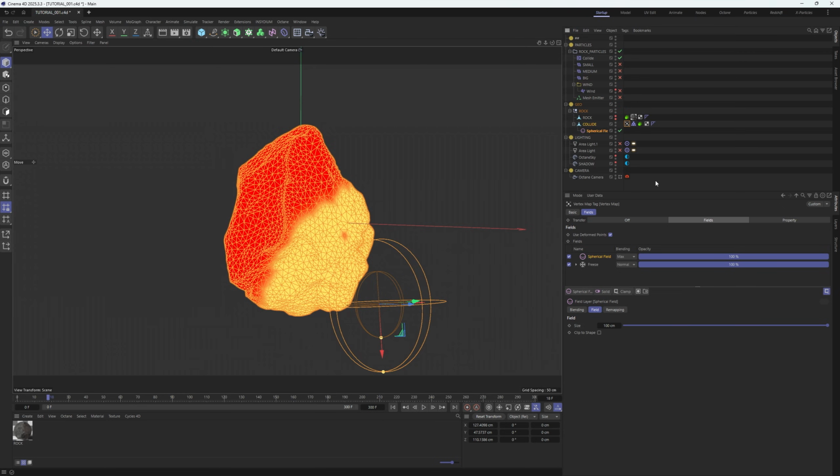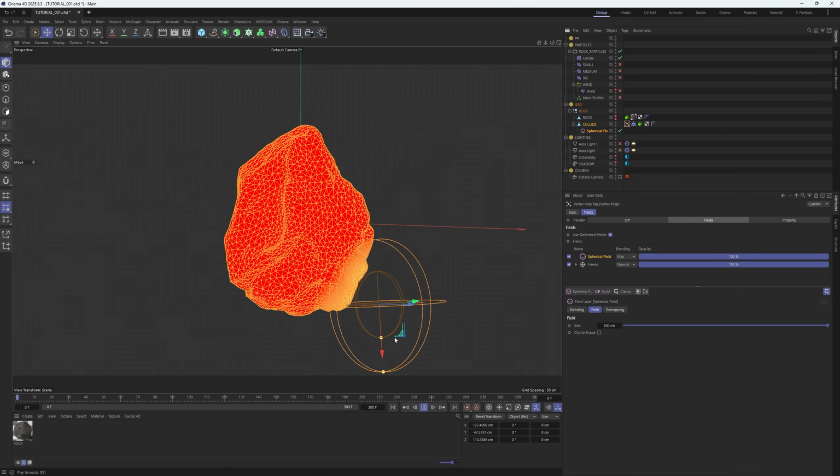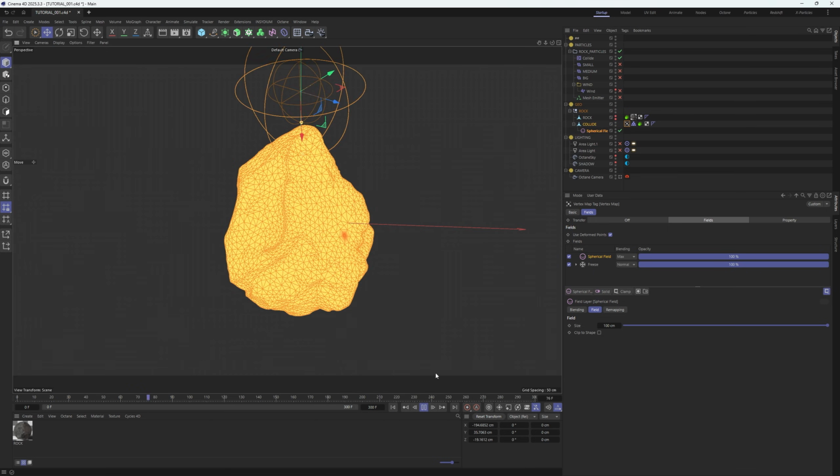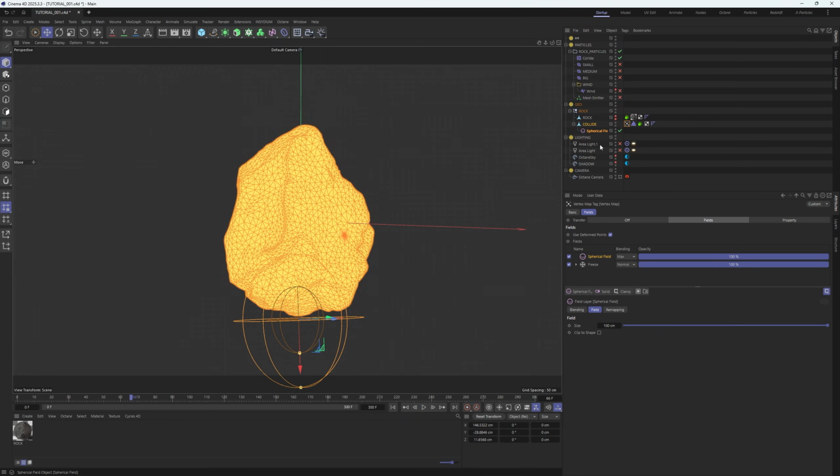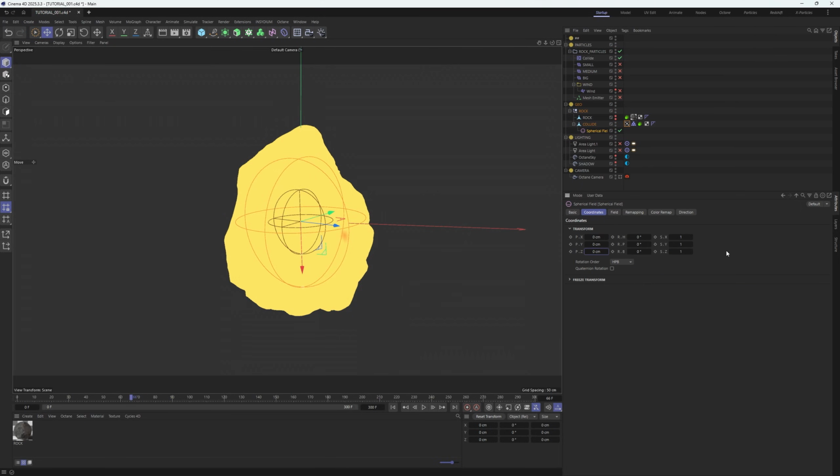Now, if you don't know vertex maps at all, what you need to know about them is yellow means yes and red means no. So you can do this to trigger and generate effects based off of this. So if I had it at the top, what's going to happen? It animates down. If I had it at the bottom, what's going to happen? It animates up. So I'm going to zero this out.